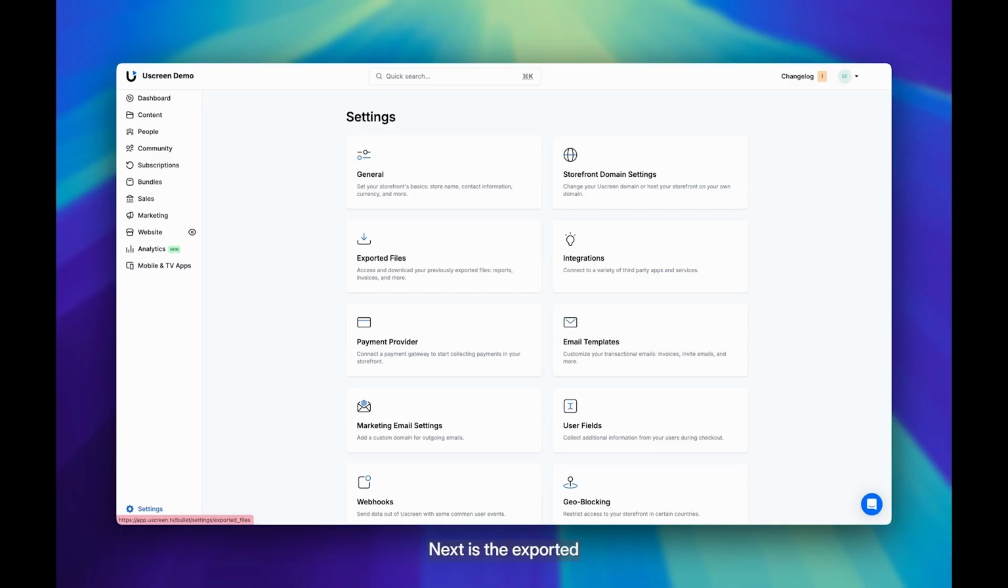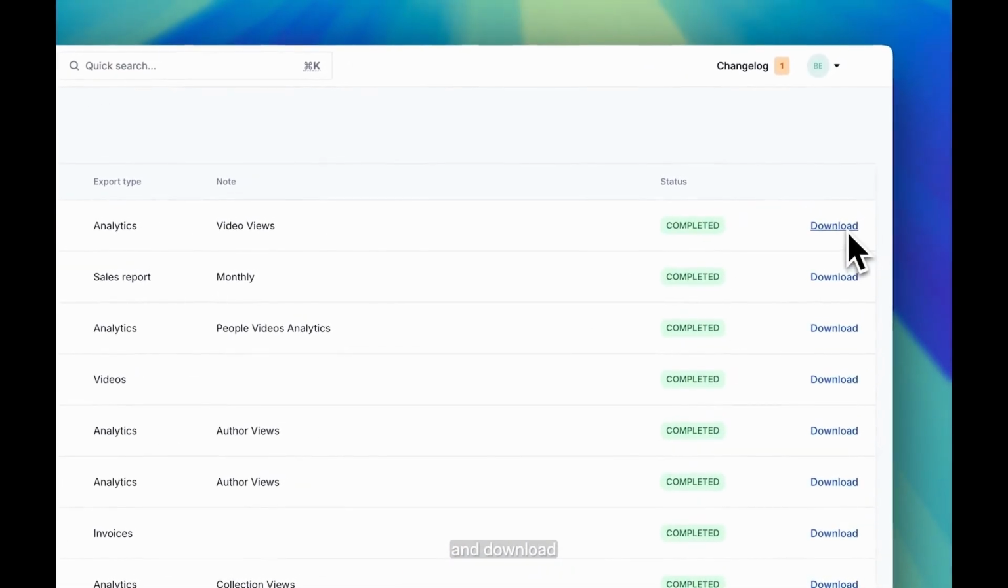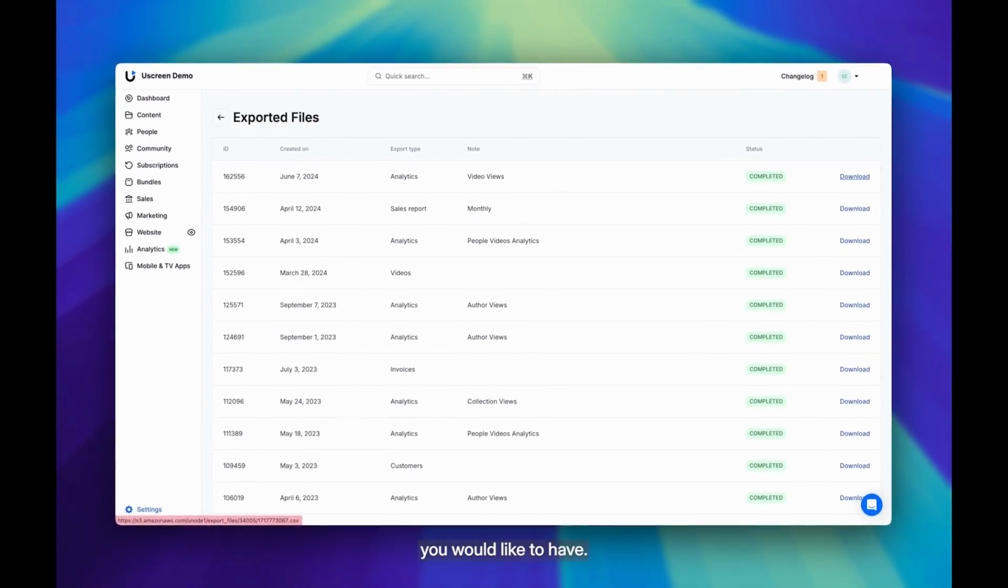Next is the Exported Files section. Here you can access and download your previously exported files, reports, invoices, and more. Here you'll be able to see all of your exported files and download whatever file you would like to have. It will also tell you what the status of that exported file is.